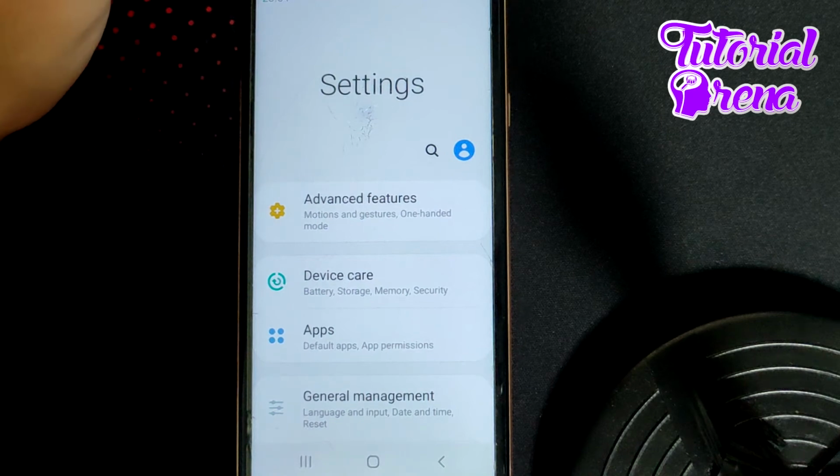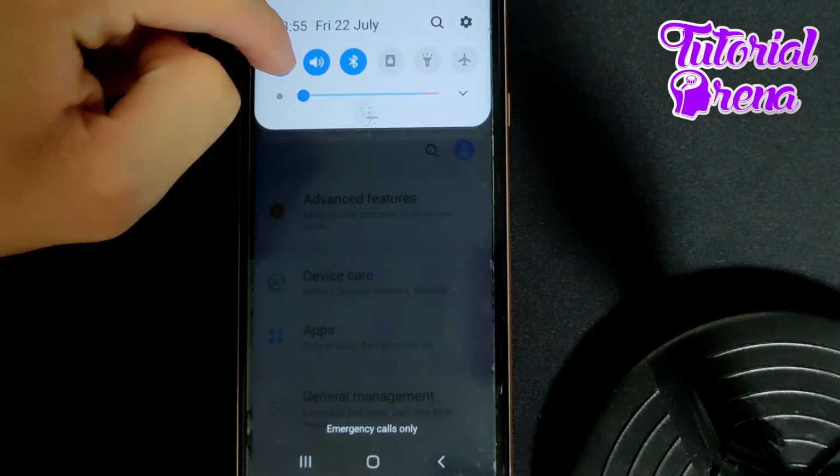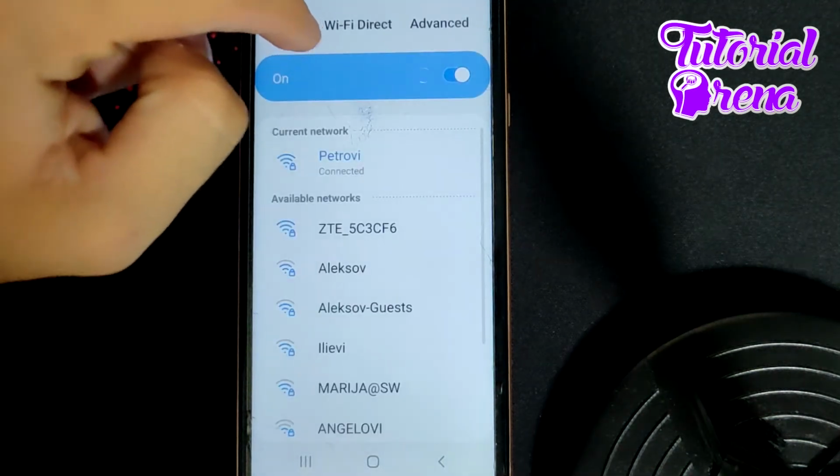How to fix TikTok network error. If you have a problem like this one, the first thing you can do is check your Wi-Fi selection. Just tap and hold on it.